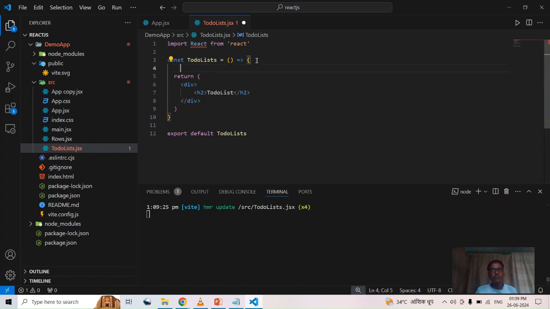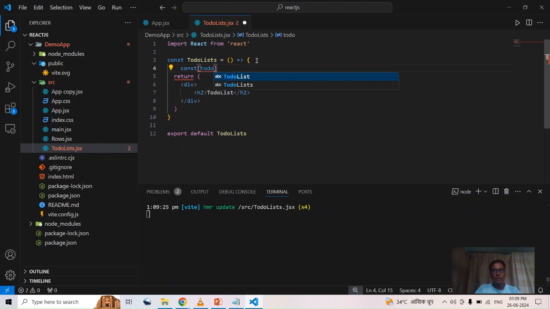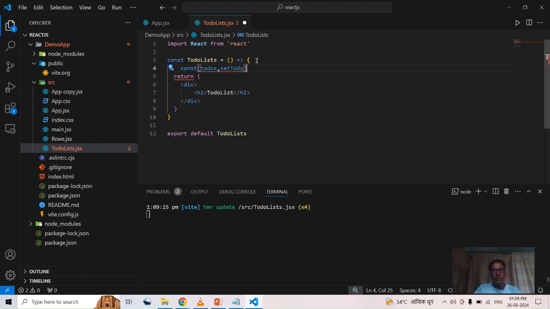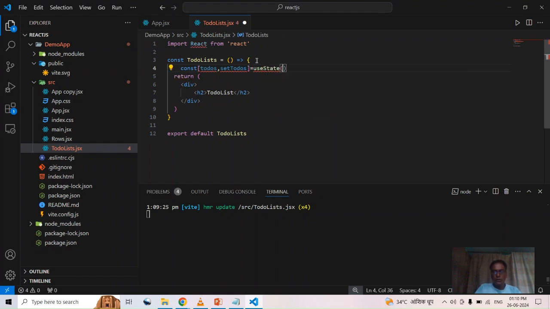So first of all, we have to build a to-do list with the help of hooks. Okay, so we take todos equal to useState. This is the hook. In the coming videos, I will explain what hooks are used for in a functional component, but for the time being, just understand that we are using hooks in React.